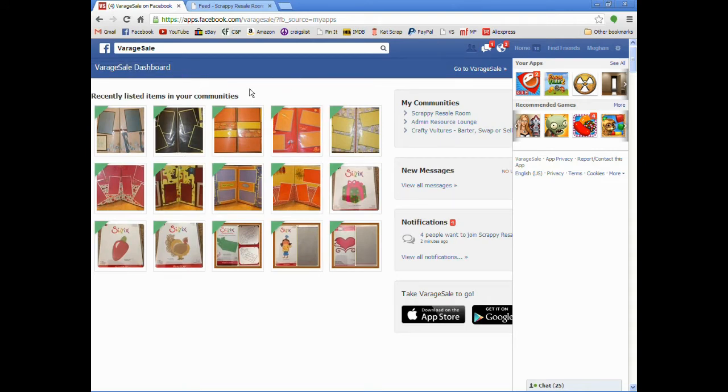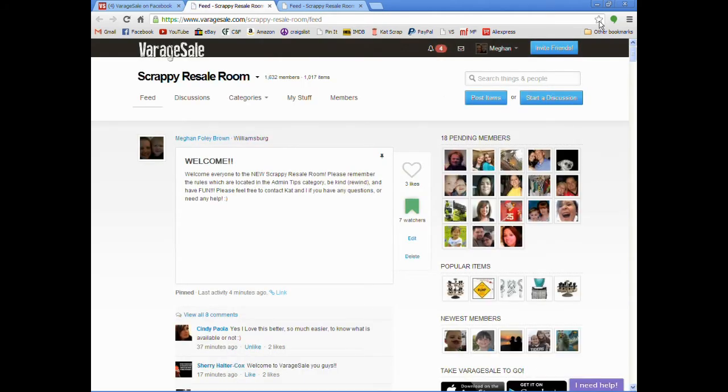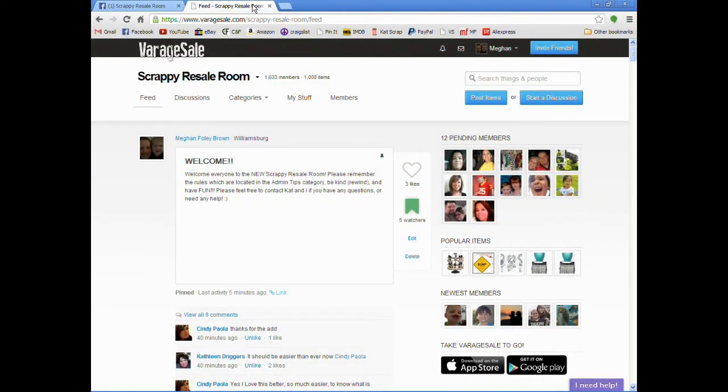And this is the Garage Sale dashboard, and this over here will show you the different communities that you can go to. So I went to Scrappy Resale Room, and I actually bookmarked it and put it on my bookmark toolbar, which is right here, and then I just put VS for Garage Sale. When you load Garage Sale, you're going to see something similar to this.